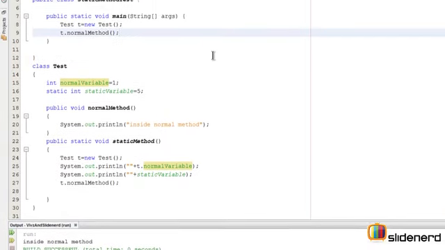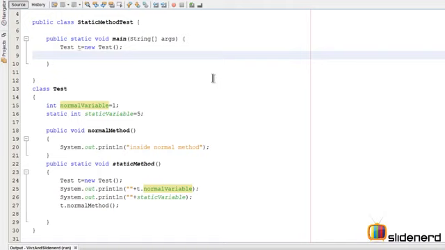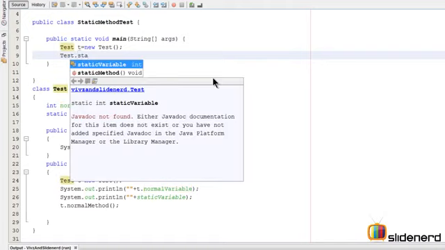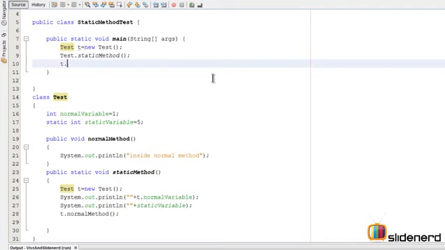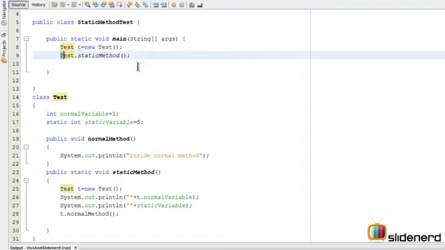Now let me remove this t.normal method and say test.static method. Now notice one thing, I can also call t.static method. There is no problem with that, but you are supposed to call test.static method always. If you go here and see the warning, it says accessing static method. In other words, you're trying to call a static method on an object, which is not an error, but it can be considered a mistake by NetBeans, saying that you should call it only with the class name dot static method name that we have here.